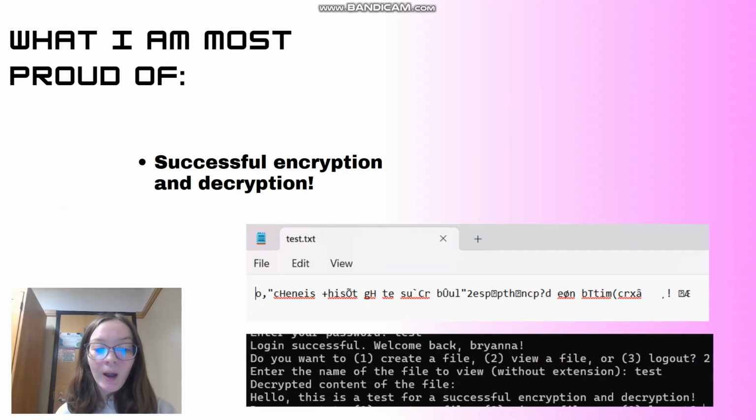As for what I'm most proud of, I'm proud that my program successfully encrypts and decrypts text files, and as you can see on the bottom, you can see it successfully encrypted and also decrypted.